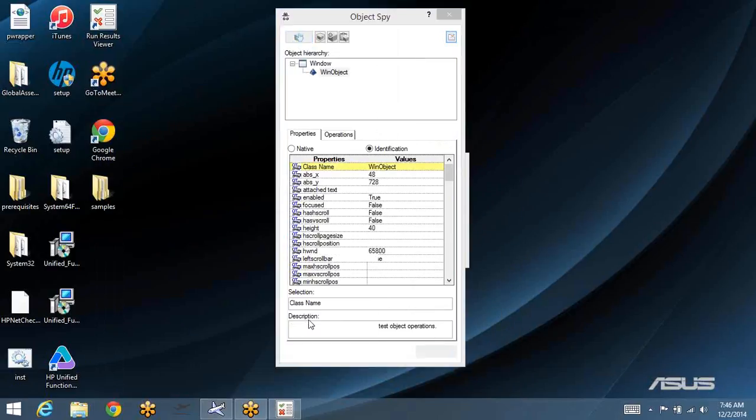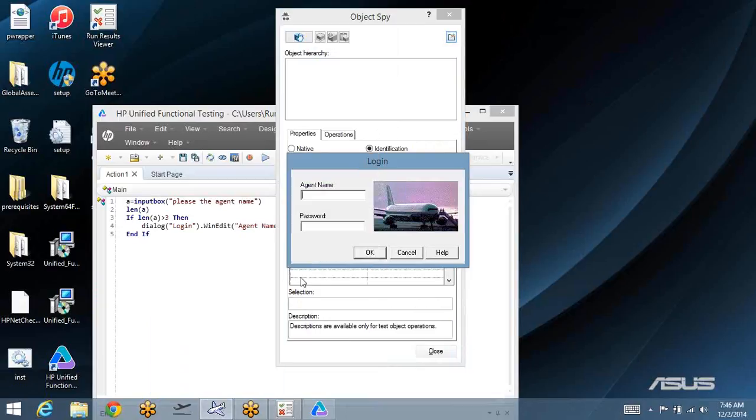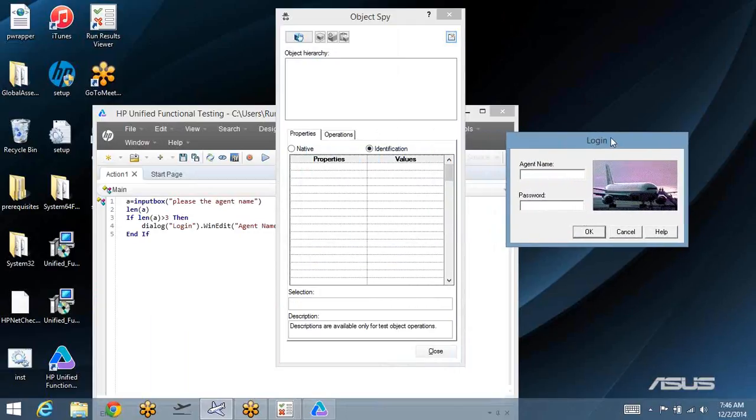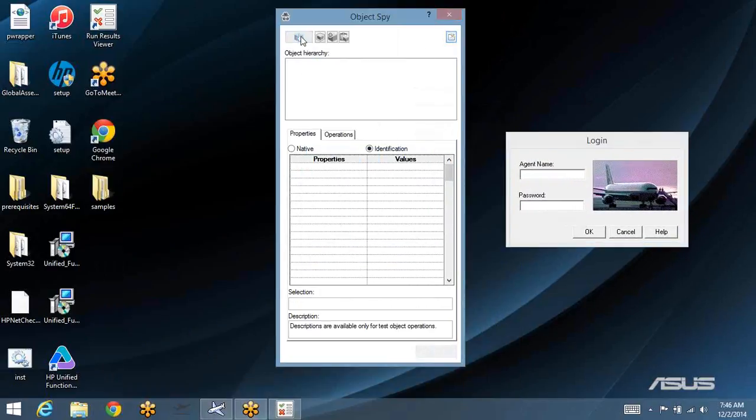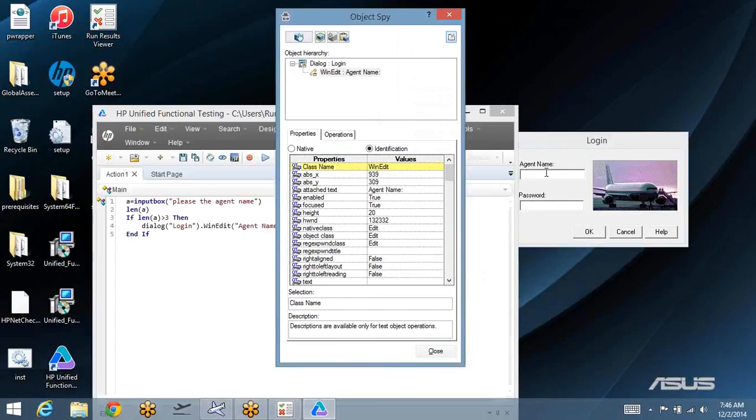Where is this login? Just click on this hand symbol and again click on this agent name. Agent name. WinEdit agent name. Okay, done with that. Now what should you do? You should add this to the repository. Okay. Board. No, not to the middle one. The middle one. Right. Add this to the repository.